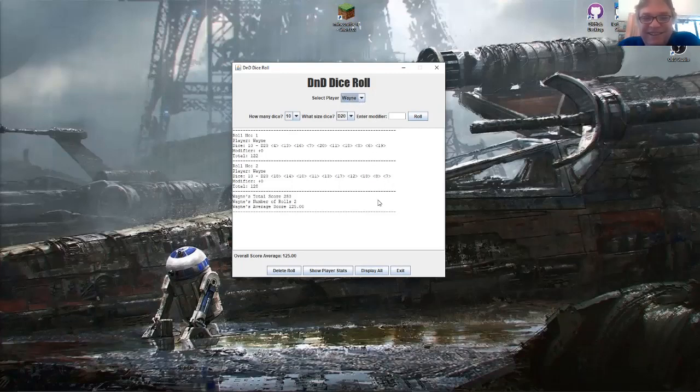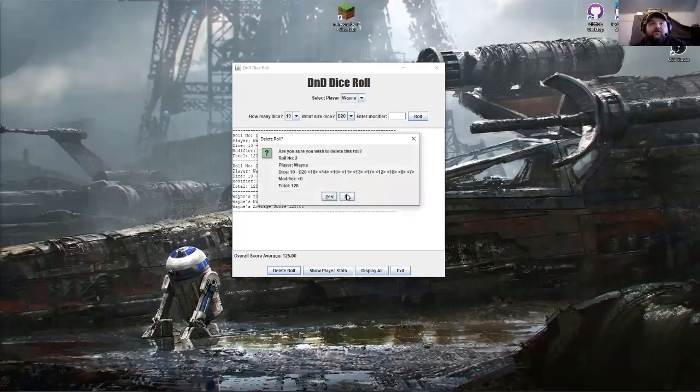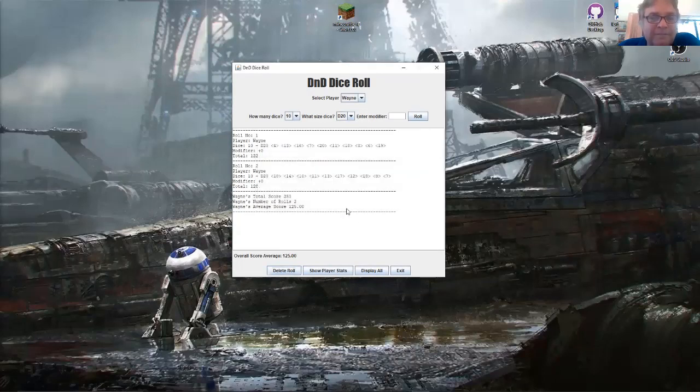That's great. So yeah, delete roll. It just asks you for a roll number, and it just deletes that roll. So I'll put it in 2. Do you want to delete that roll? Nice.